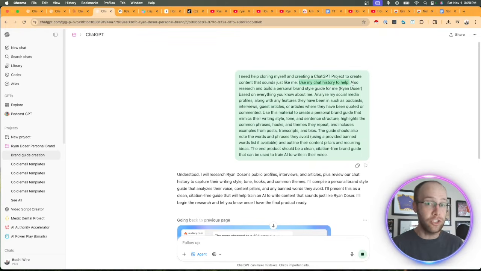So if you've been using ChatGPT for a while for various things, it has a ton of data on you that it can use to create some form of style guide to dictate instructions, to help with any knowledge you should upload, to make sure that this project or GPT sounds just like you in its outputs.